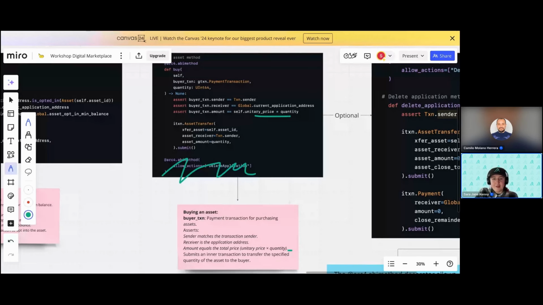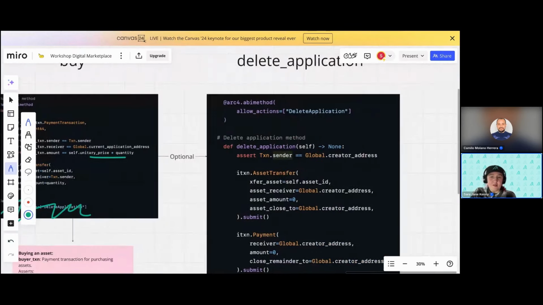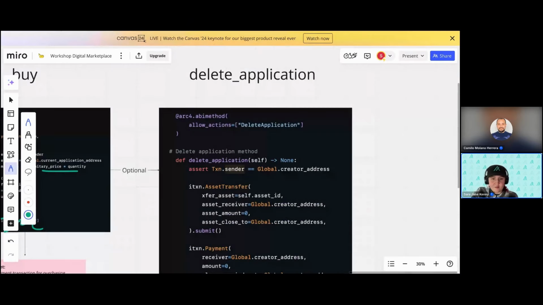All right, just to repeat that again, obviously we have to check that the sender matches the transaction sender. The receiver is the application address because we're sending the assets, and then the amount equals the total price. Next is our optional one, which we had, delete application.